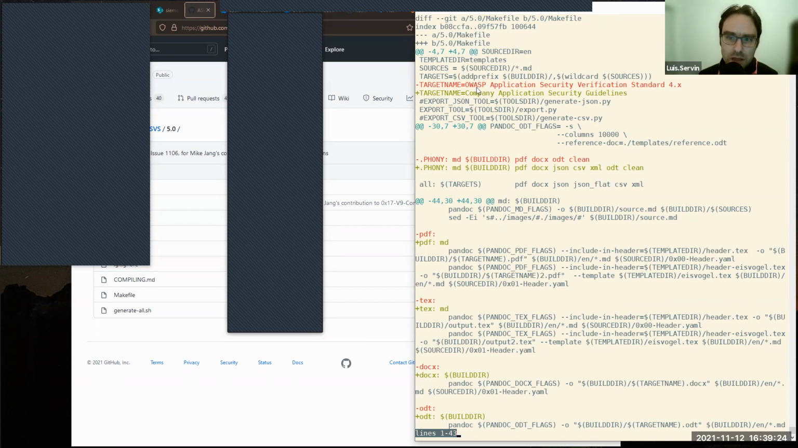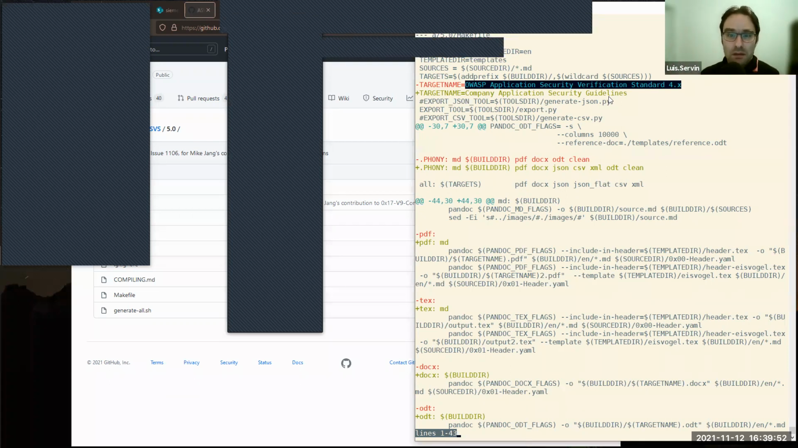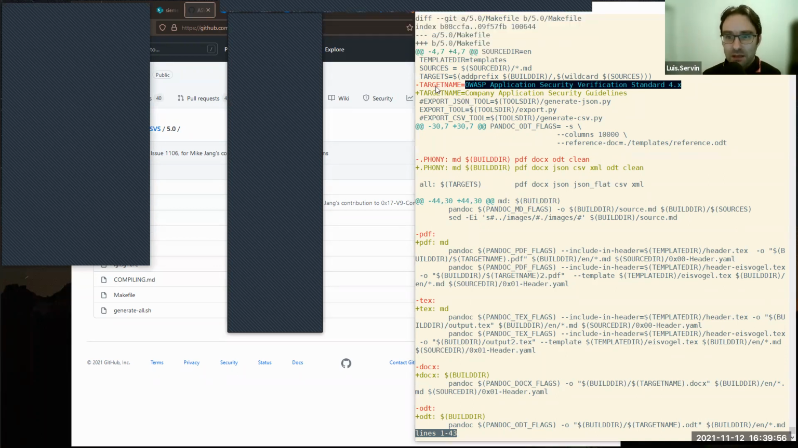So you will see that I changed the target name in the makefile. That's why it is called Company Application Security Guideline. Why? Because I want to adopt ASVS and make it my own. I want to have them with my corporate fonts, corporate image, corporate colors, corporate template page. I want to have it in any way that makes sense, right?